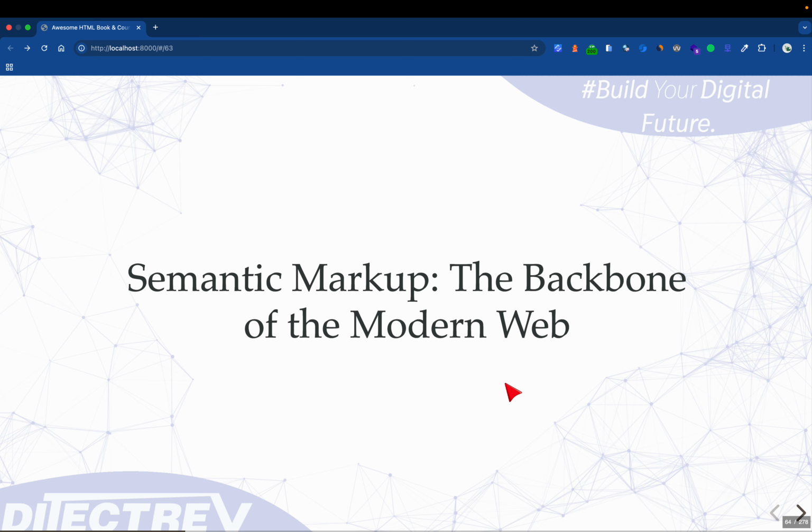Before we dive into the code, I have a technical introduction about the semantic markup, but I will do it in the next class.